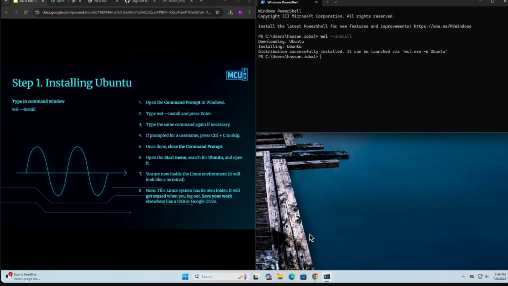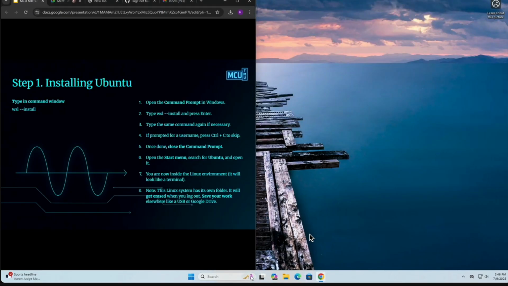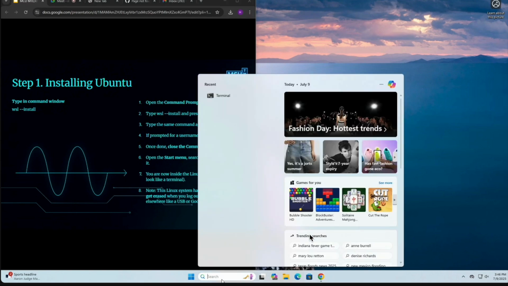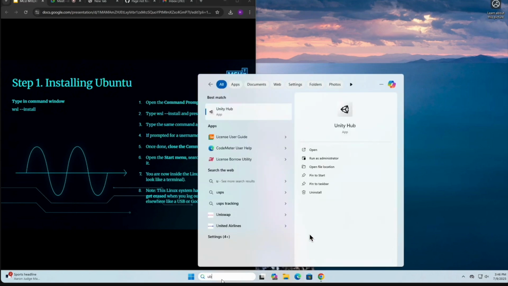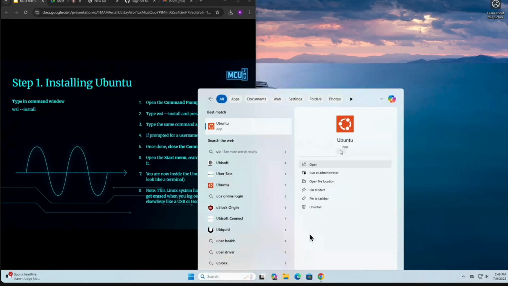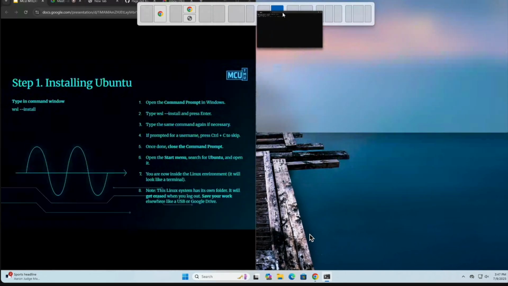Okay, it's successfully been downloaded. Now you're going to close your Windows terminal, exit out of it, and search for Ubuntu. And here you go. This wasn't here before, you just installed it. Open it up. I'm going to put it here so it's clear to see.